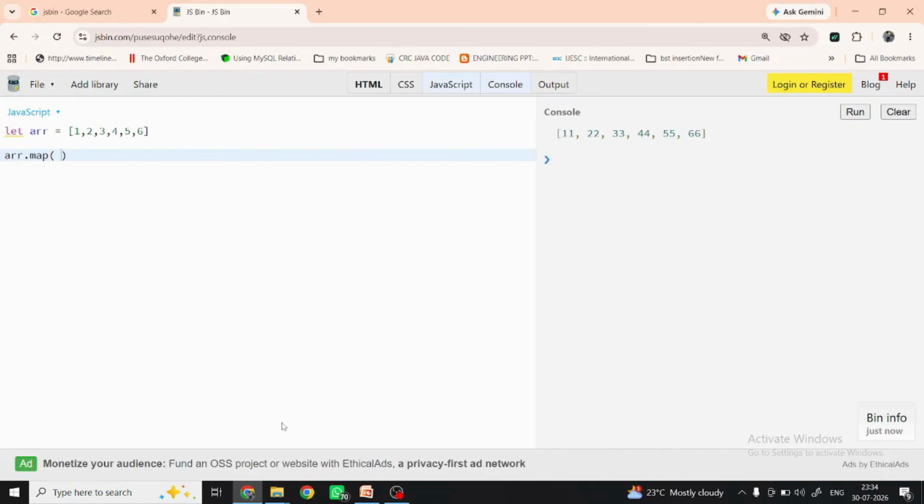Inside of this, I have to use an arrow function. Already we discussed the arrow function. Now here, say for example, I have to use one parameter, let's say num. Now what will happen? The map function will iterate through the entire array.